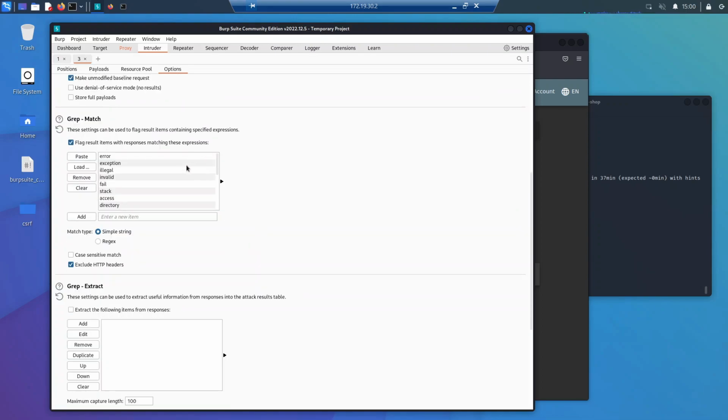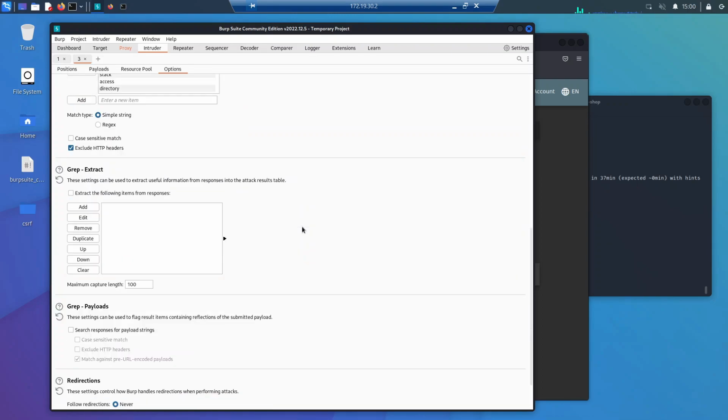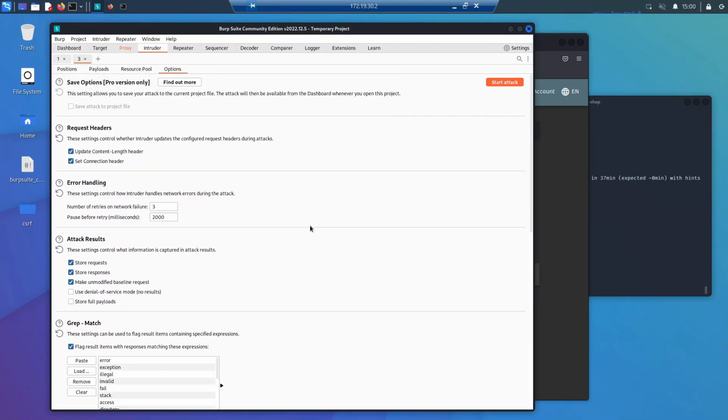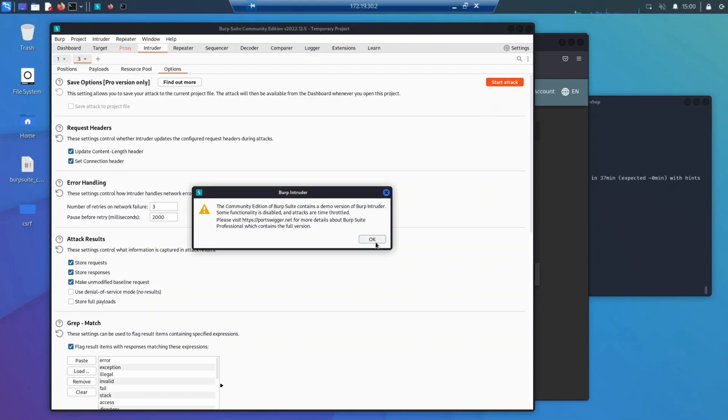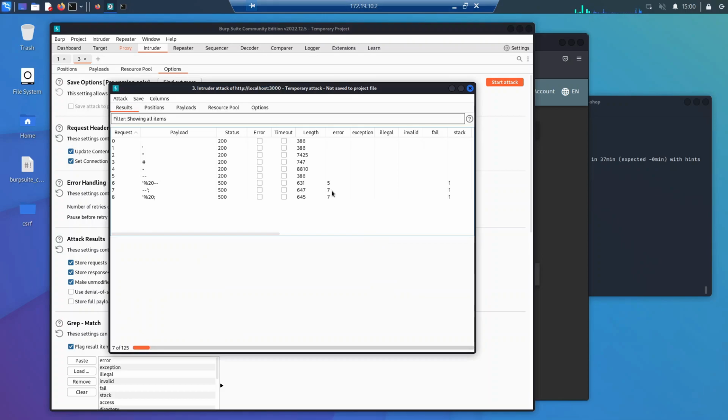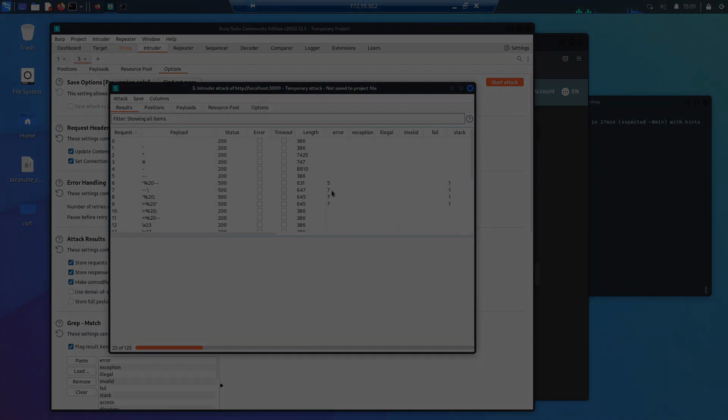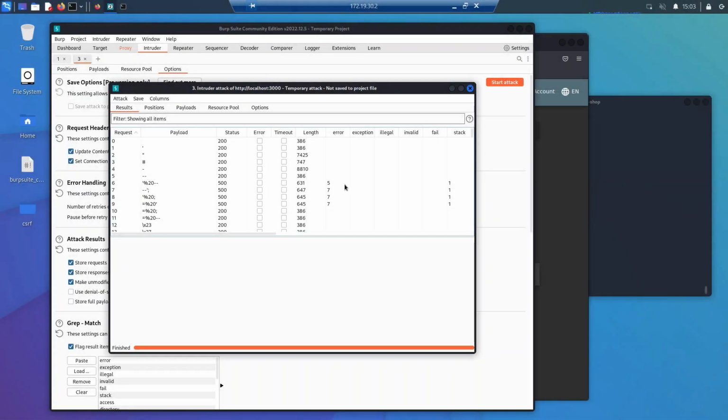In the options tab, I'll check this checkbox to flag the result items. If there is no result, it's useless for us, right? So the result might be a success or an error. In fact, the error leads us to move further towards the correct solution. So everything is done and I'll start the attack. I'll click on OK. You can see it started attacking and we are getting some results over here. Let's wait until this process completes and I'll come back. So the process is finished.